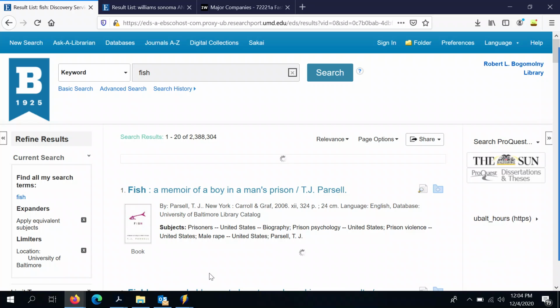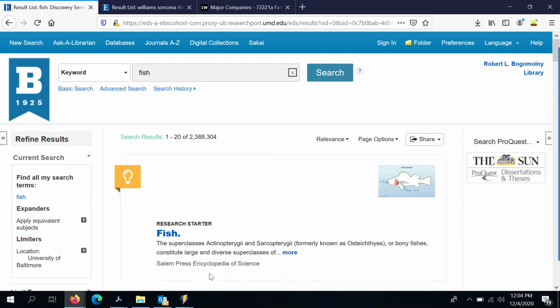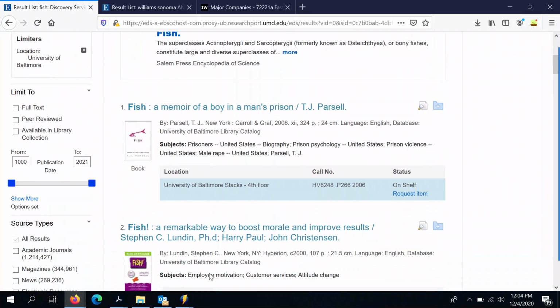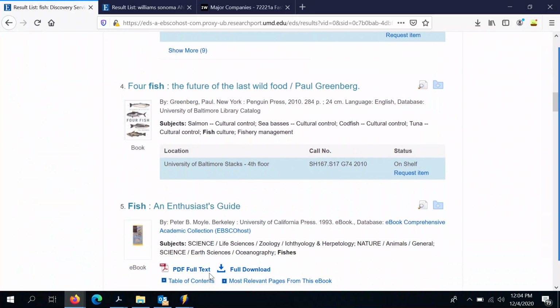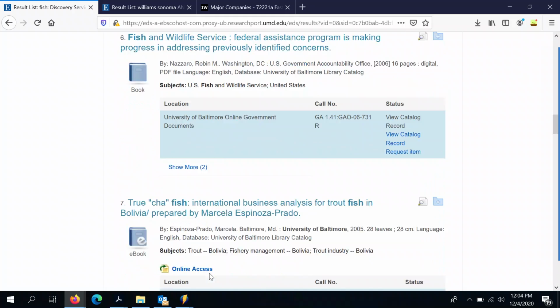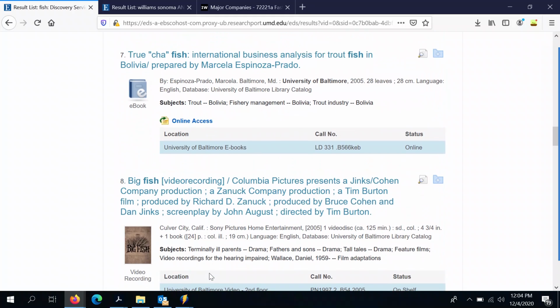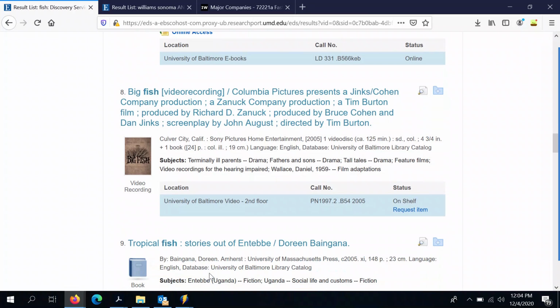So, as we wait for the results here, you'll see when we start scrolling through them that there are lots of different kinds of sources here. So we see a book, and if I keep going, we can see an electronic book, we can see a government report, we can see a video recording, right?